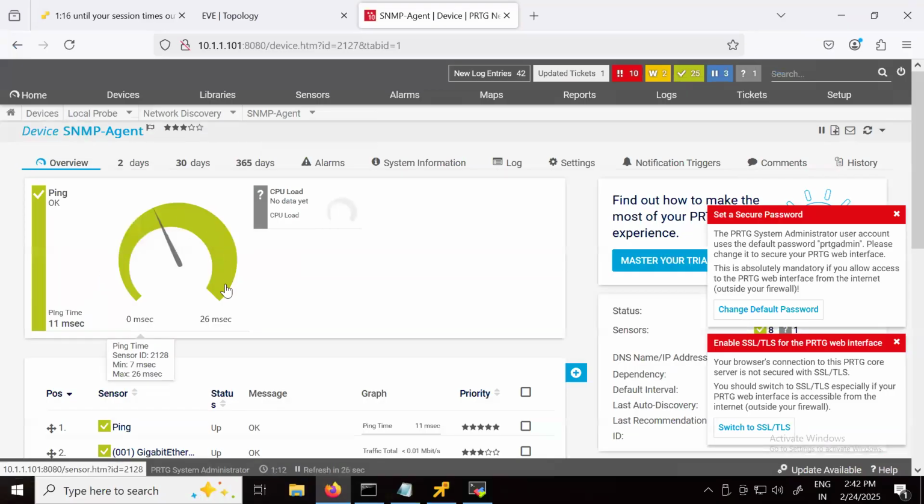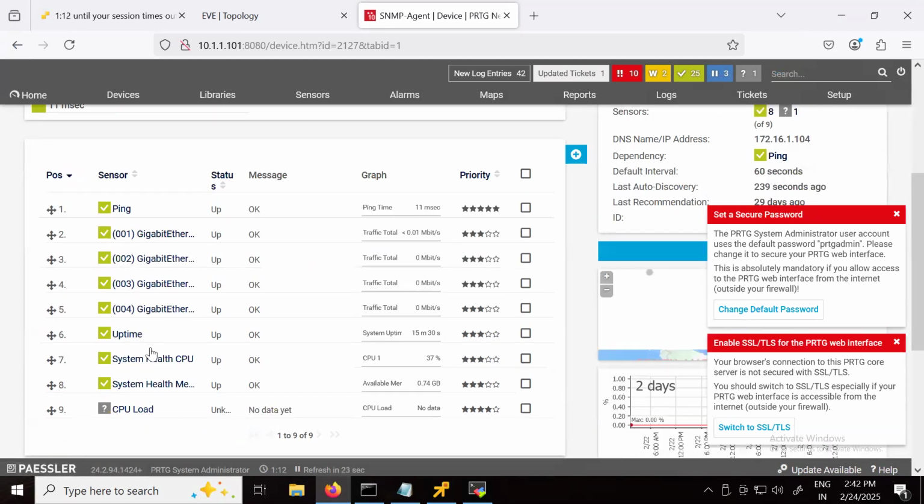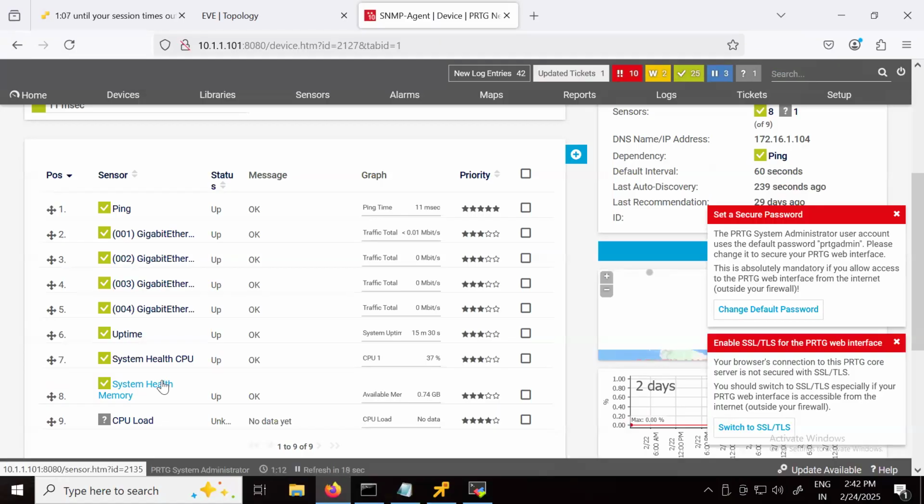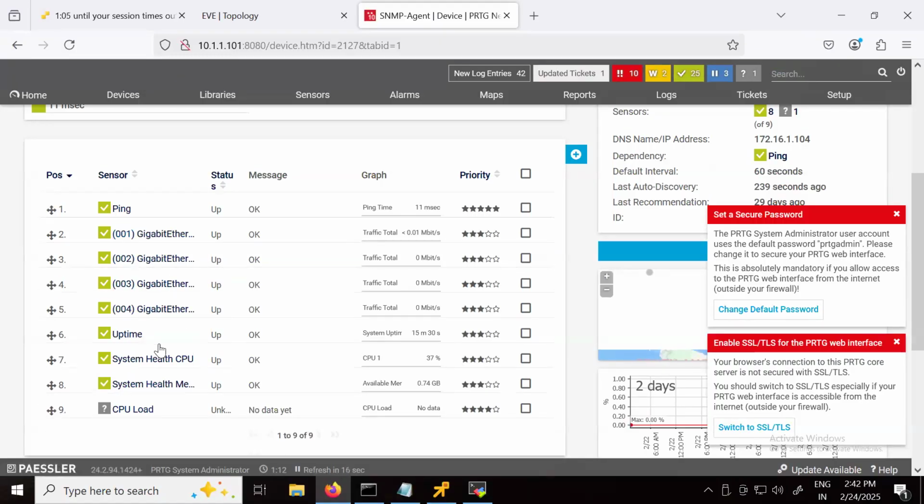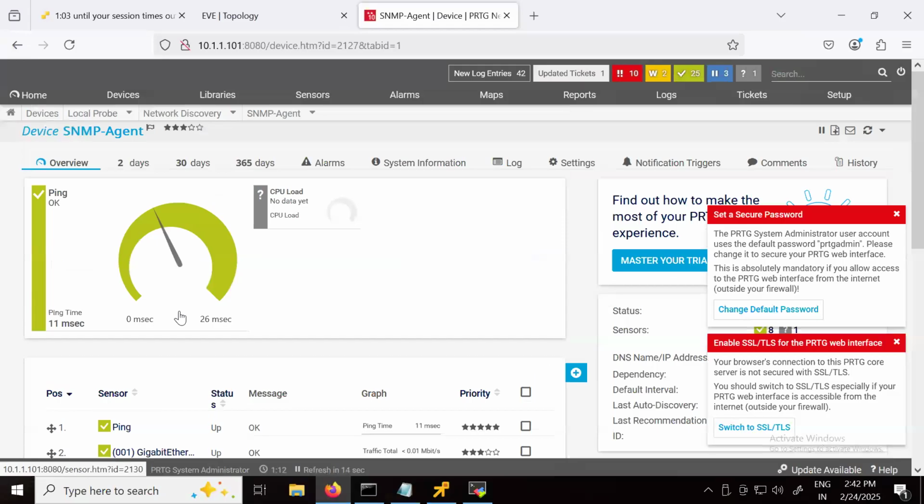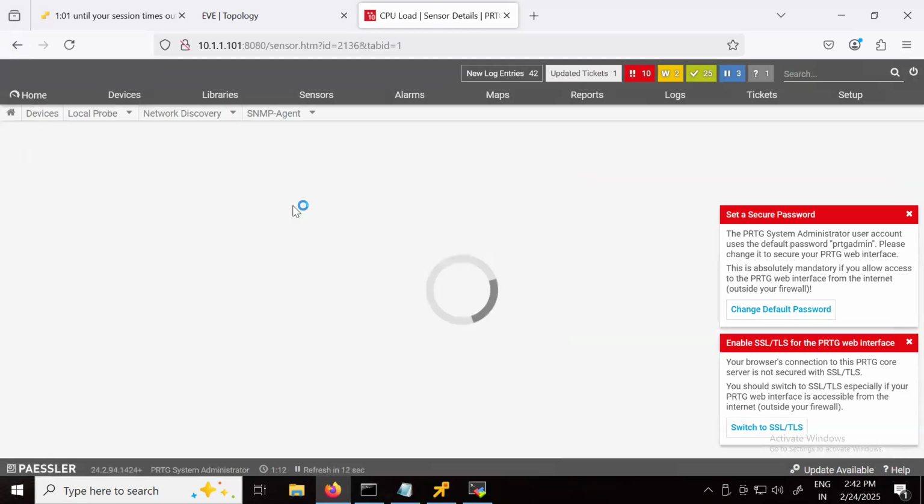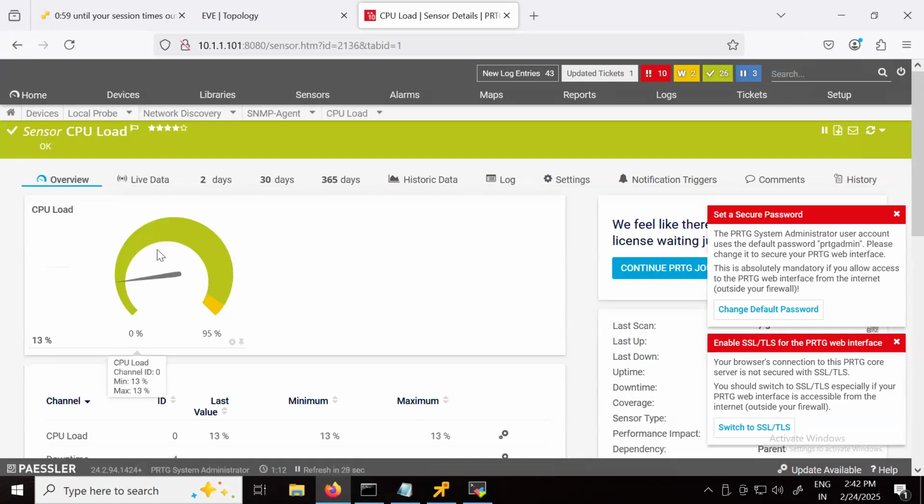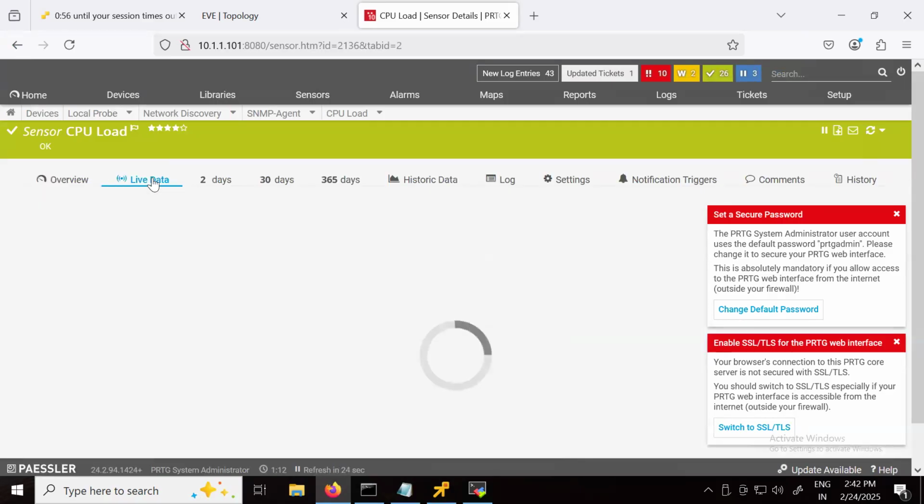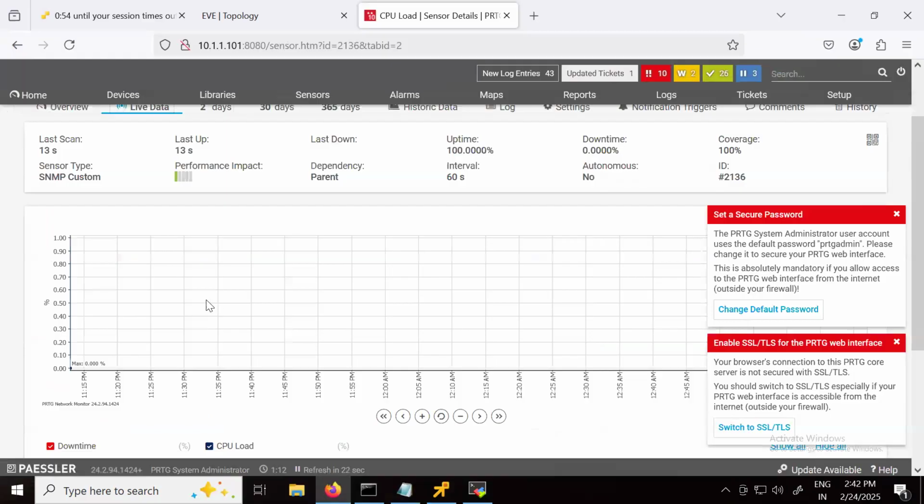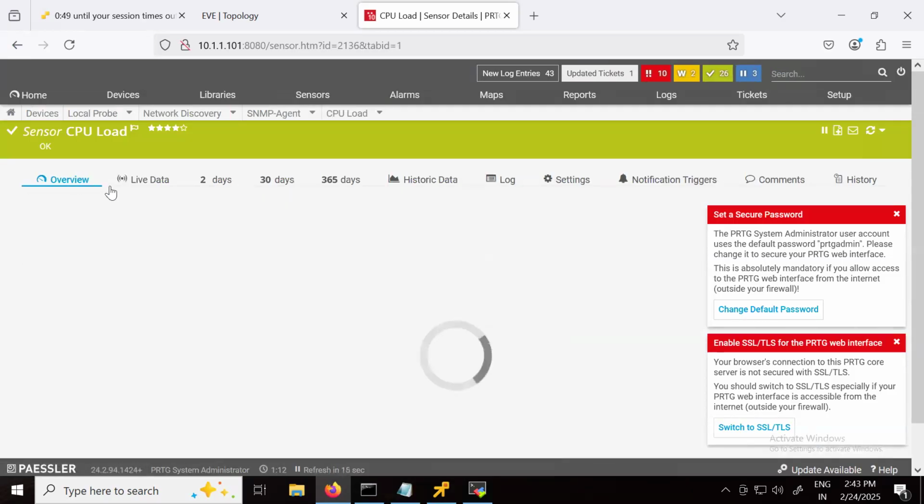Now you can see this is the ping status, interface status, CPU health, memory health, everything being checked. Like I said, in some time it will show you CPU load also. What is the load? 13%. If I want, I can go with the live data and it will show me in the form of a graph. And I can go with the overview.